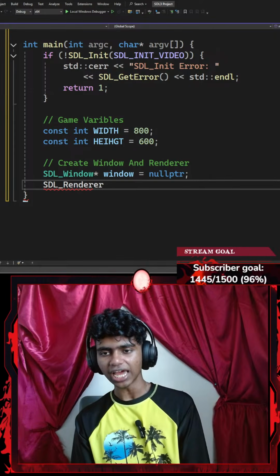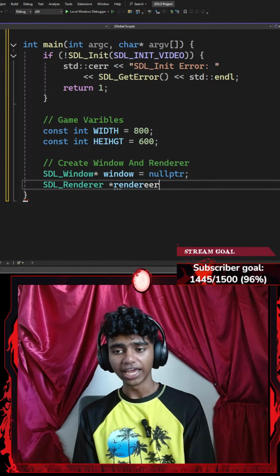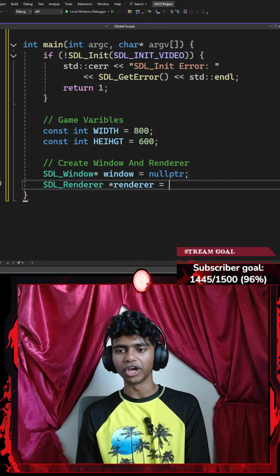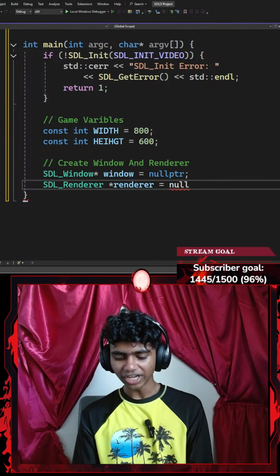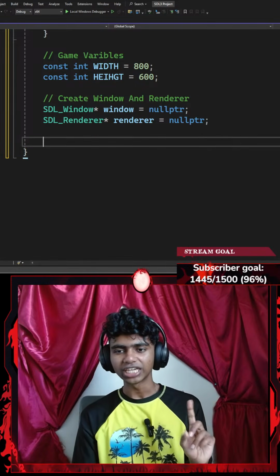Now after that, let's do the same exact thing for my renderer. So I'll go with something like SDL_Renderer, which is going to be a local variable pointer. Is that what we call it? Like a local pointer of, let's say, my renderer. I'm going to be setting it to be a nullptr as well because I didn't add a value for them just yet. That's it.